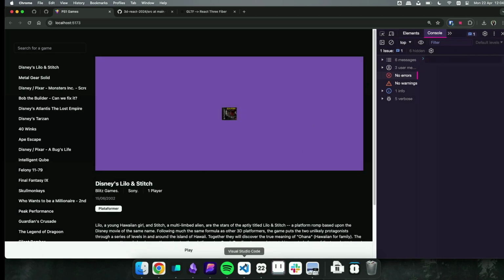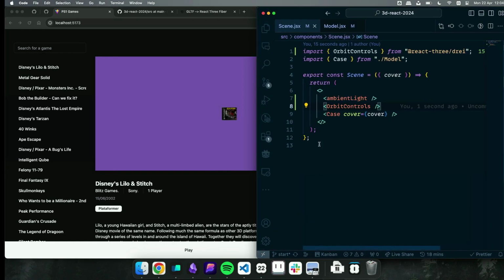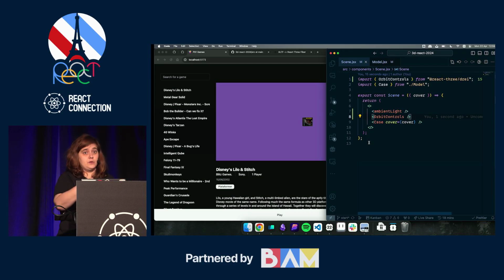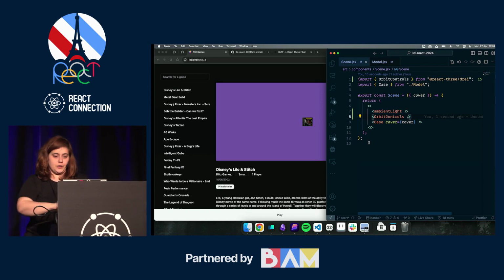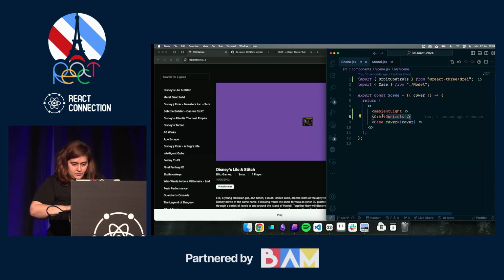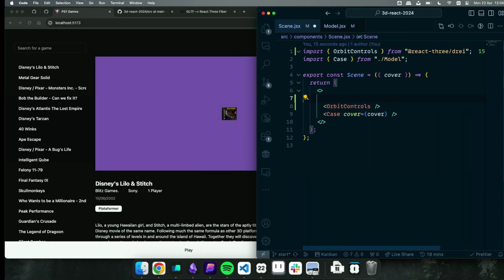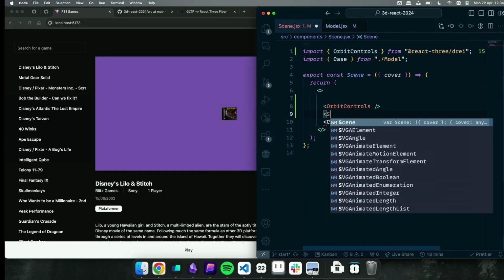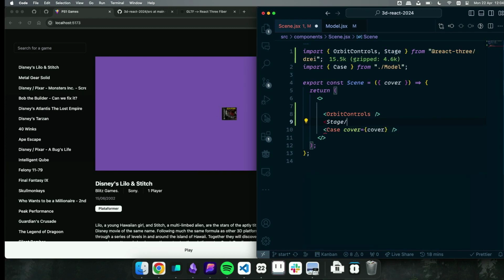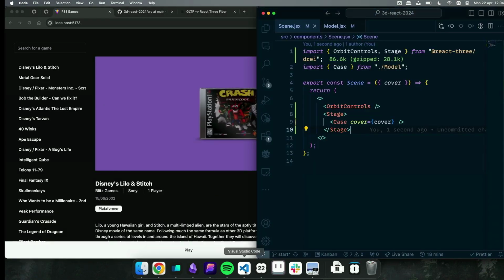So one thing that I'm gonna do is add a stage. That's something that comes from React Three Drei, and it's a helper that helps you center a model. Okay, so I'm gonna come here, delete this ambient light, and around this I'm gonna put a stage, which comes from Drei. I'm gonna do this, and if that one I do need to, oh no, yes.